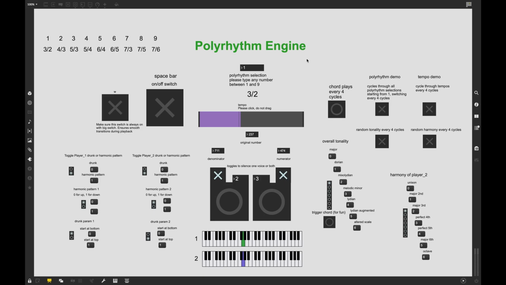Okay, so you can see that we basically just have a metronome, but it's a polyrhythm metronome. And so you can select any tempo, and you can achieve any of these pre-selected polyrhythms.